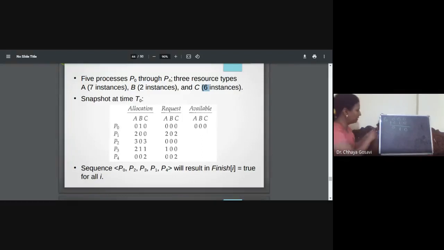Then P2 will execute and it will add its allocation, that is 3, 0, 3. And now available resources are 3, 1, 3. Then it will execute P3. So P0 executed, then P2 executed, then P3 will execute and release 2, 1, 1.